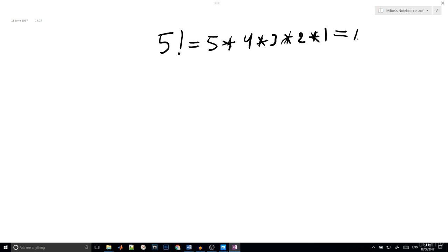In this lesson we will create a program that calculates the factorial of a given number. So for the people that don't know, the factorial of 5 is equal to 5 multiplied by 4 multiplied by 3 multiplied by 2 multiplied by 1, and this is equal to 120.